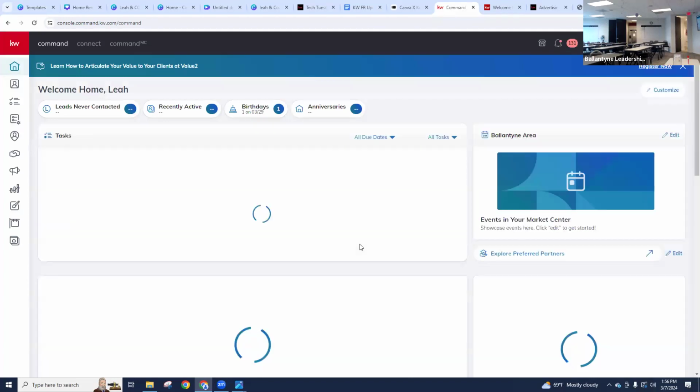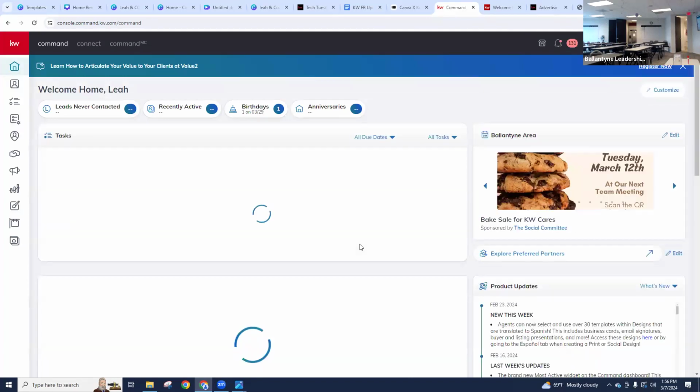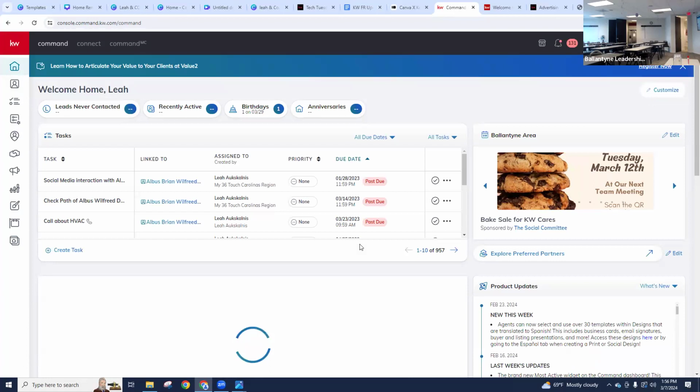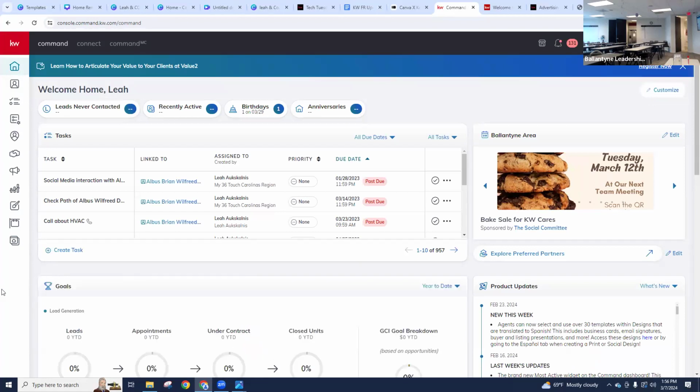So agent.kw.com, right? This is Command. So that next step after we create that content in Canva, yeah, of course, you can go directly to your social media to post it out. Absolutely. But for me, it takes so much time to do the social media. If I can time block to schedule this out in advance, my social media is way more consistent.